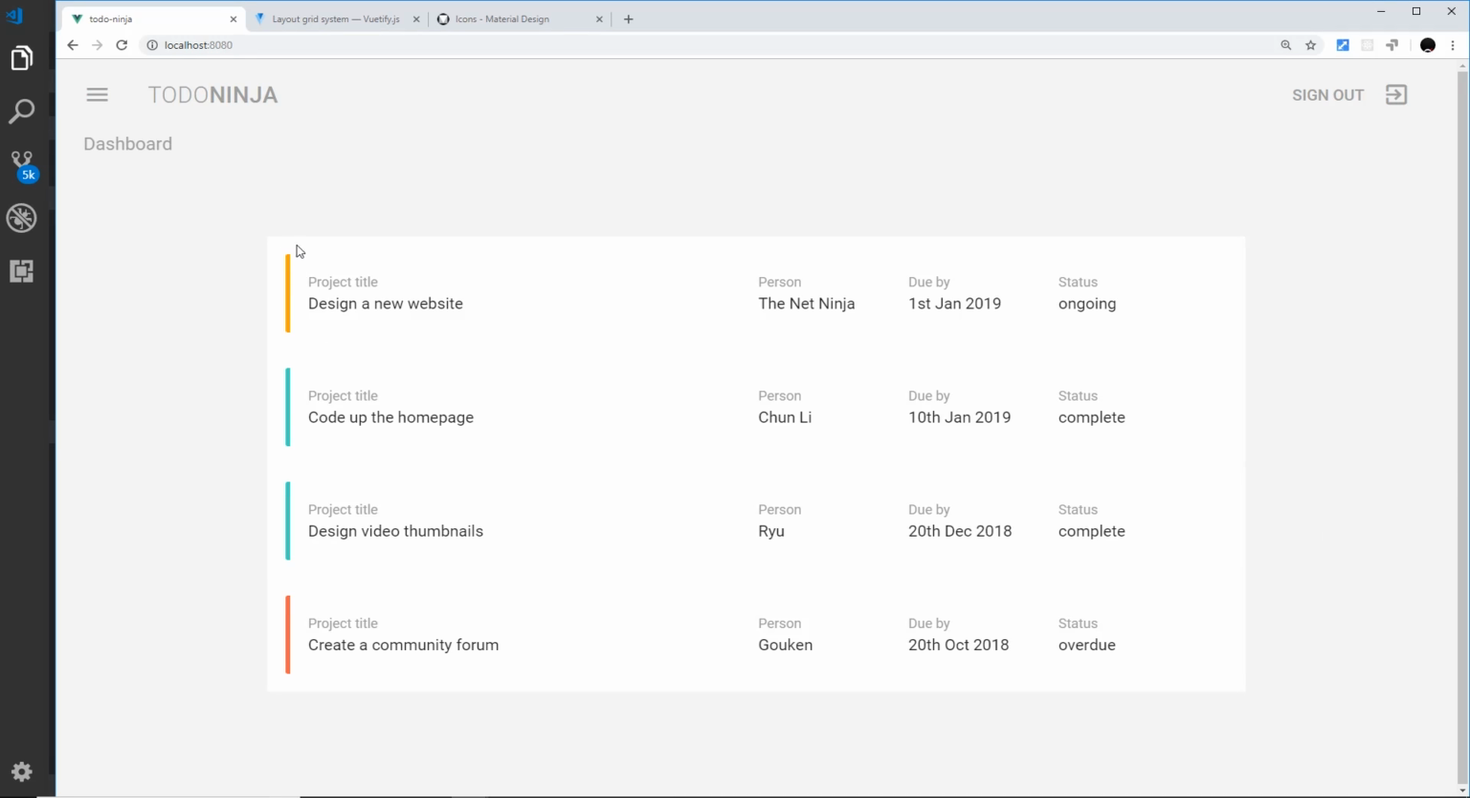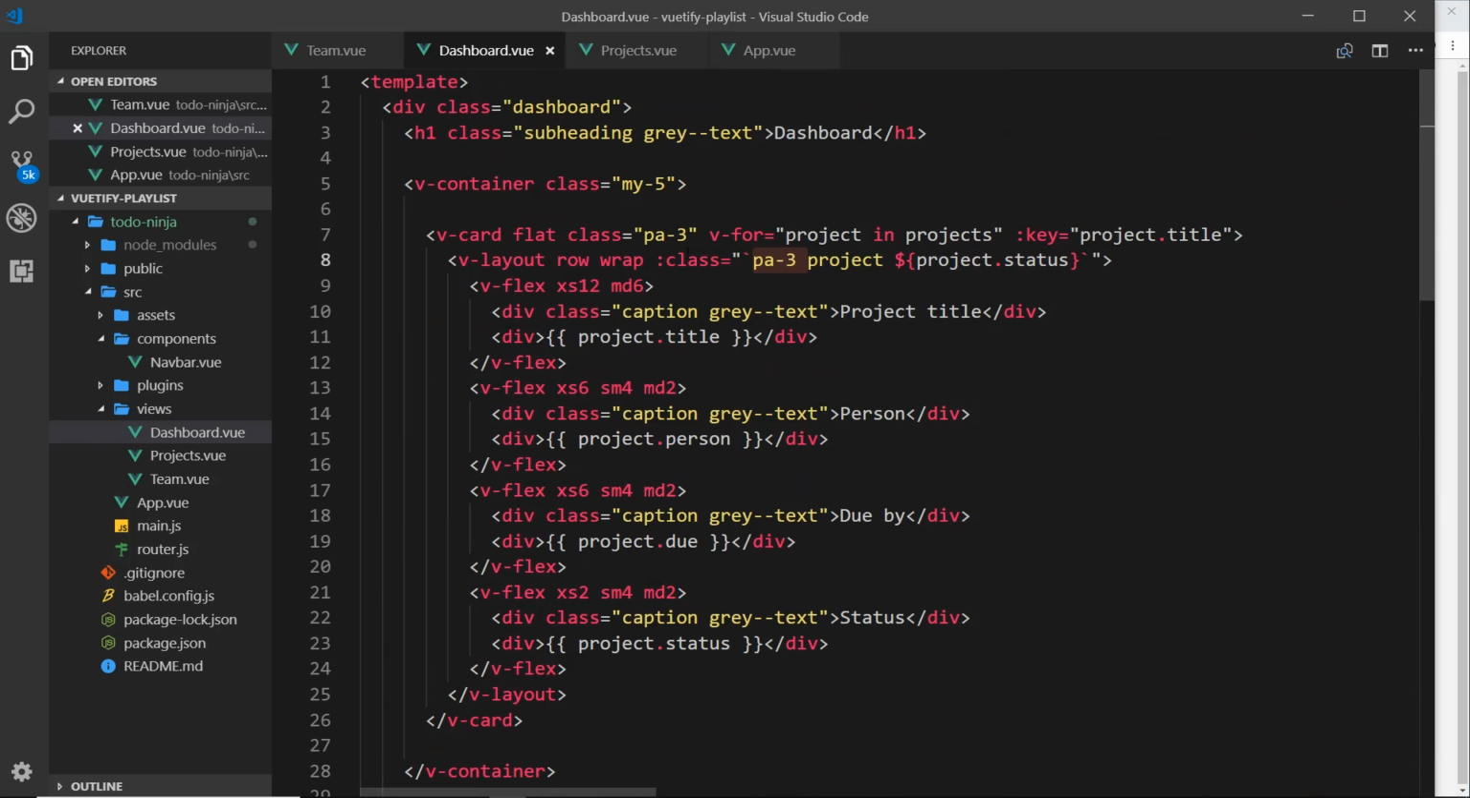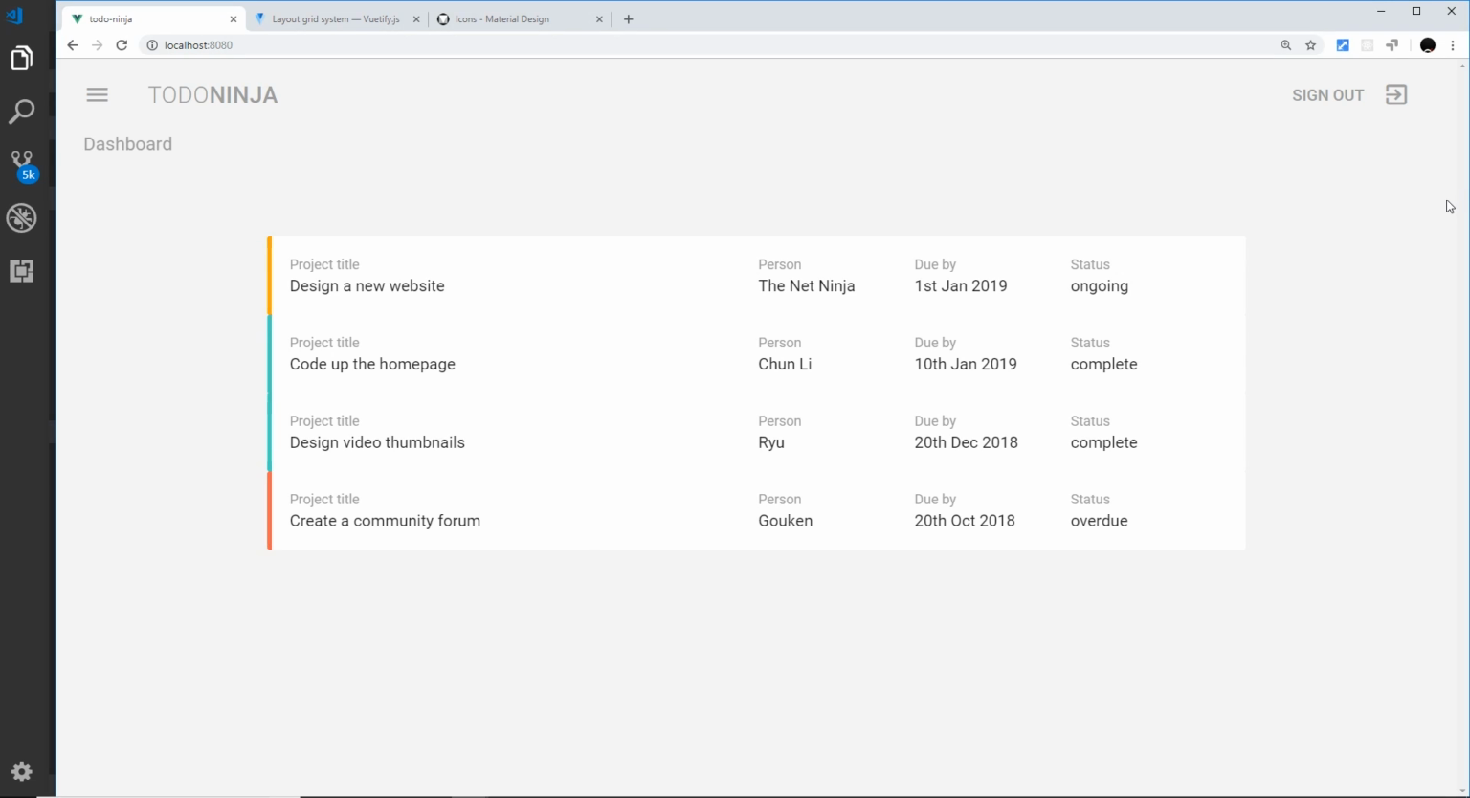Now, I notice we've got some padding over here, which doesn't look right. So I'm going to go to the card itself and take off that class. I don't think we need that padding anymore. So let's save that and view it in a browser. And that is looking a bit better now.